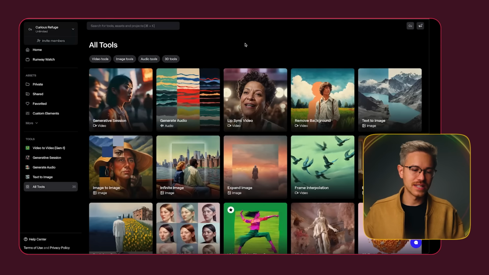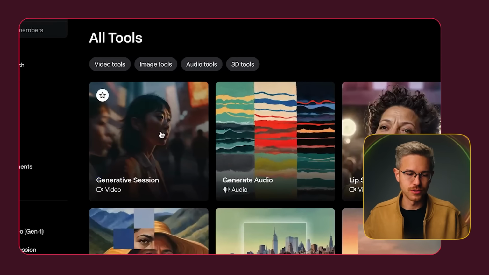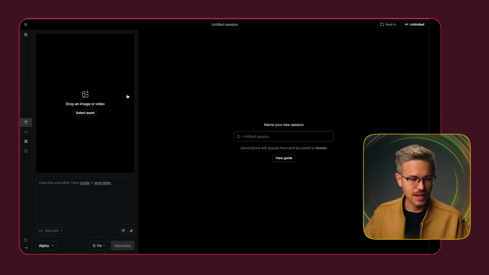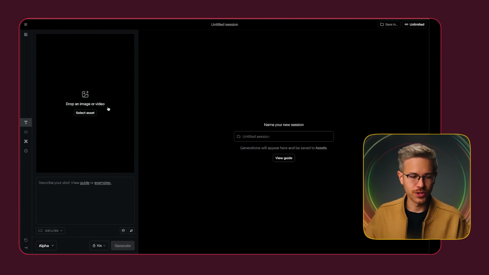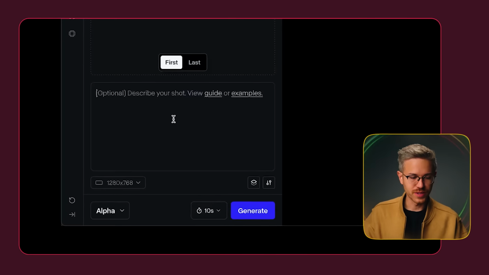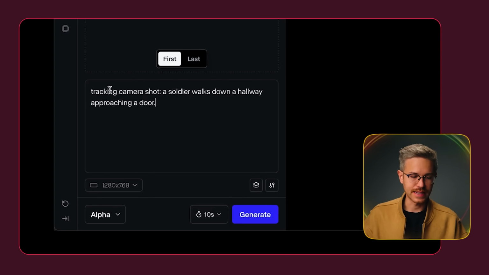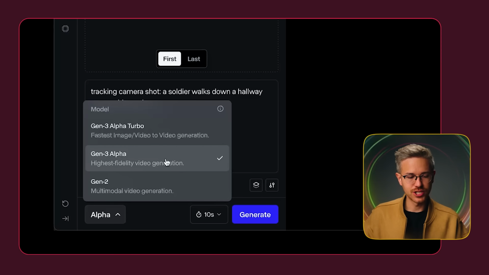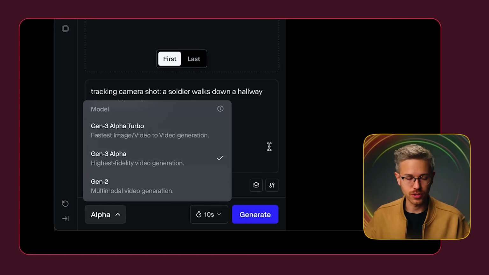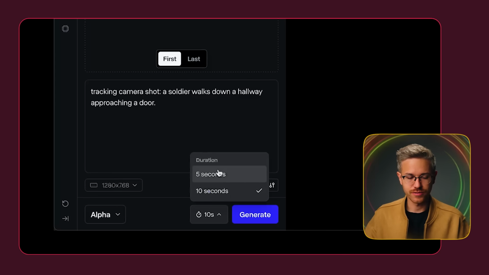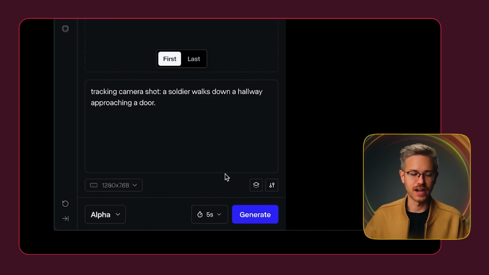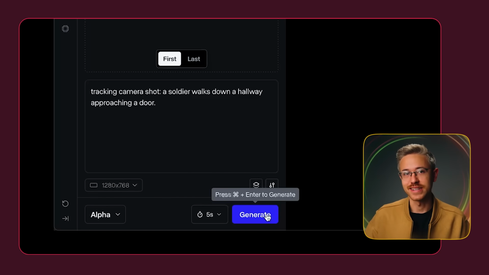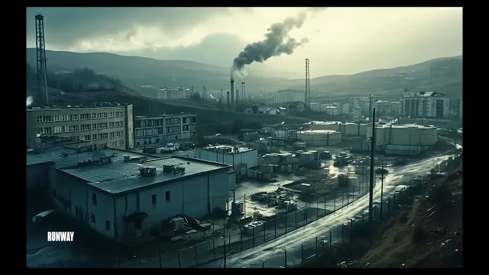To create a video inside of Runway, all you have to do is go to Generative Session, and you can upload your image or video. And of course, we can type in a prompt here. I'm just going to say camera tracking shot, soldier walks down the hallway. And you can, of course, change the model that you're using. Gen 3 Alpha is their best model at the time. And you can change it from 5 seconds to 10 seconds. We can just do 5 seconds for now and go ahead and click generate. So let's watch our scene.